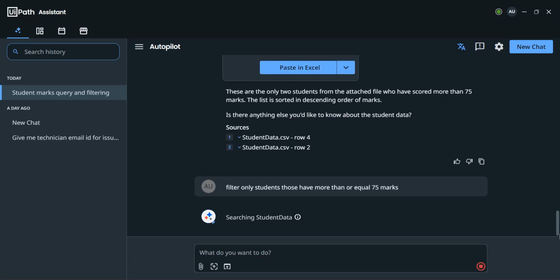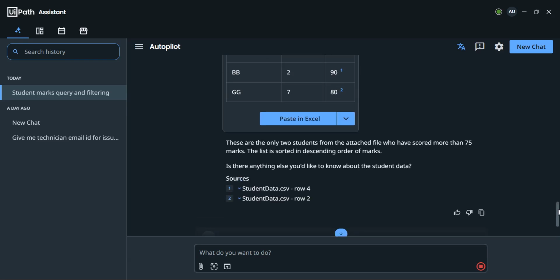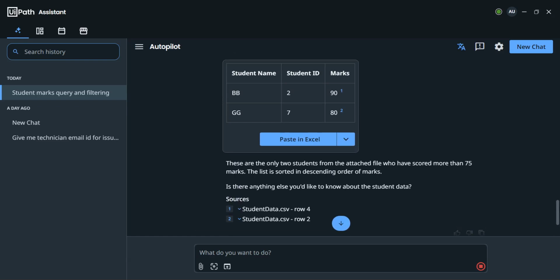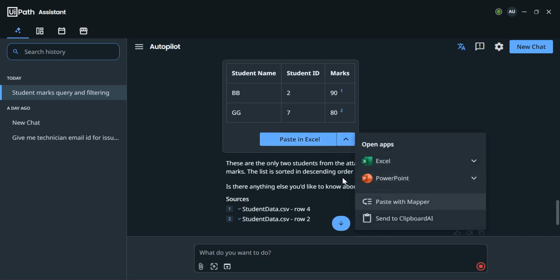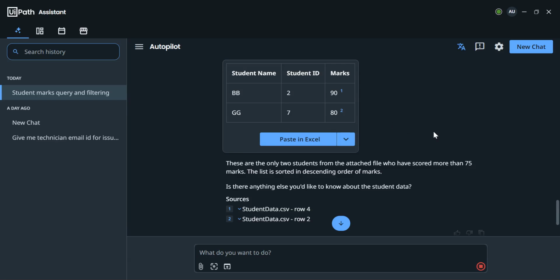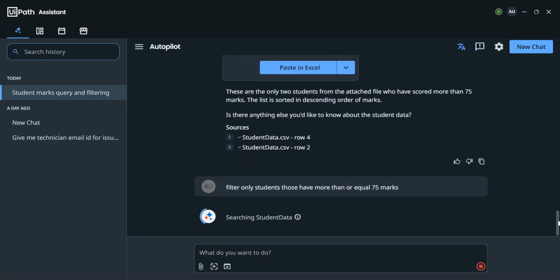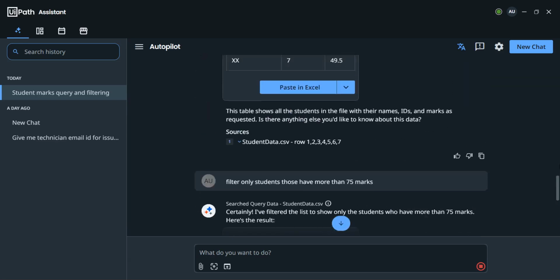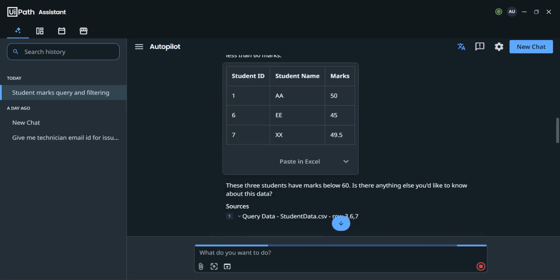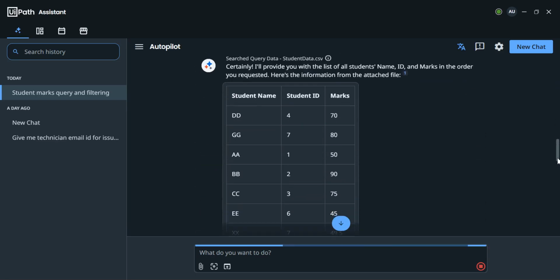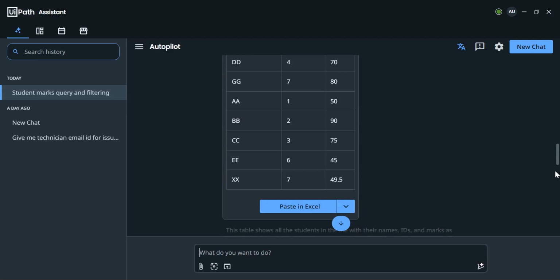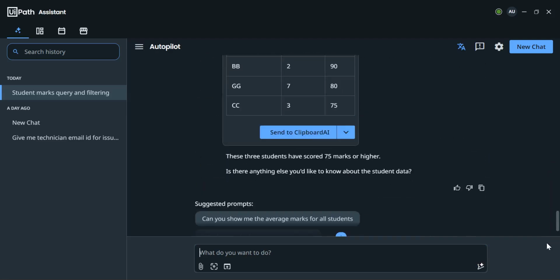So meanwhile, the LLM is running, GenAI is running. On top, if you see, we also have this paste in Excel option. This is the clipboard feature. We'll explore that also in the next video. Right. So in this way, this LLM, GenAI, has the capability to help the user according to their requirement.